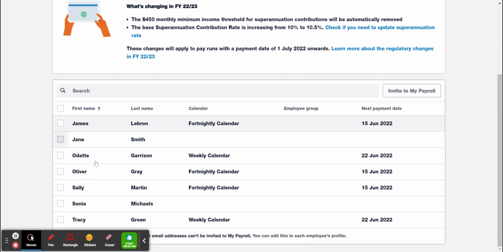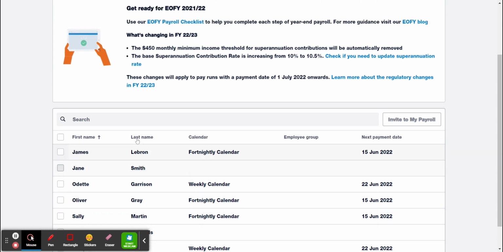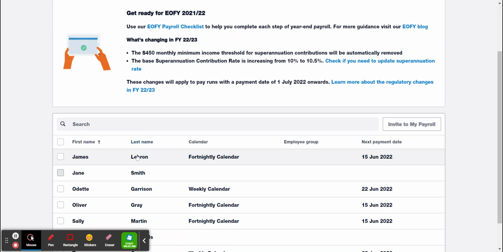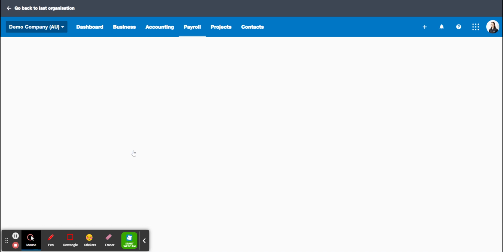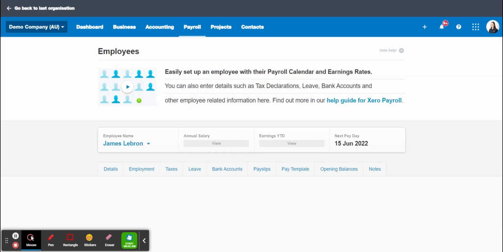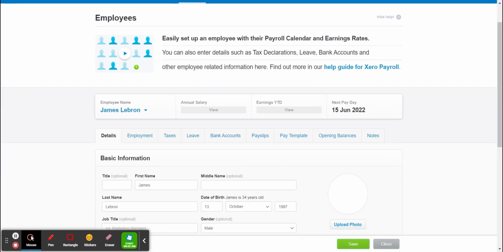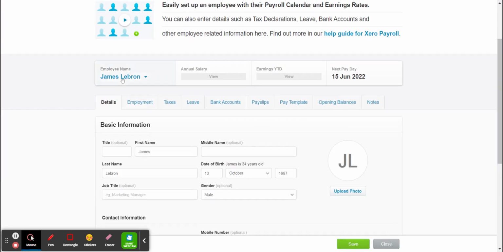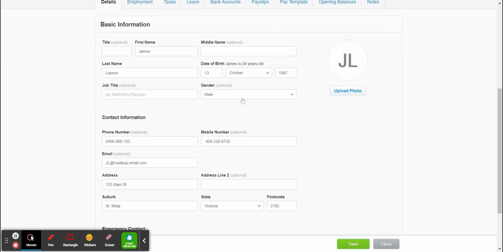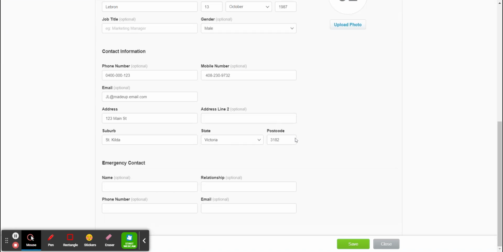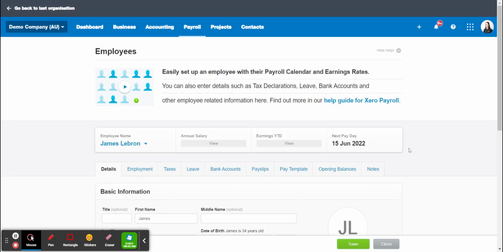And you can see your employees here. So you can click on somebody's name and go into the details that way. This may be more beneficial if you've only got a couple of employees. So under the Details tab, you can see their name and date of birth and postcode in there.